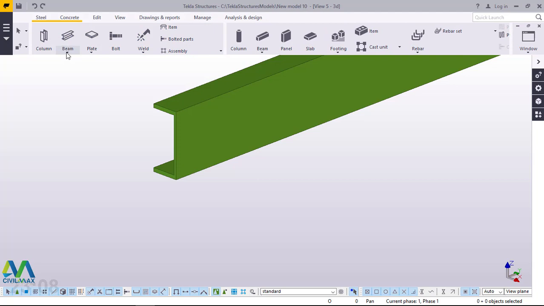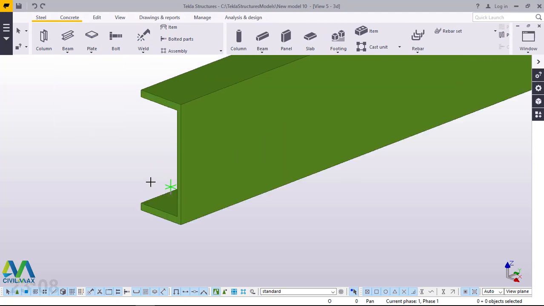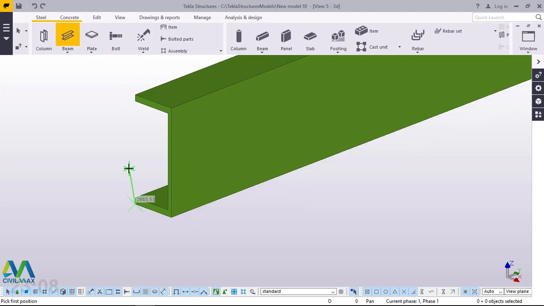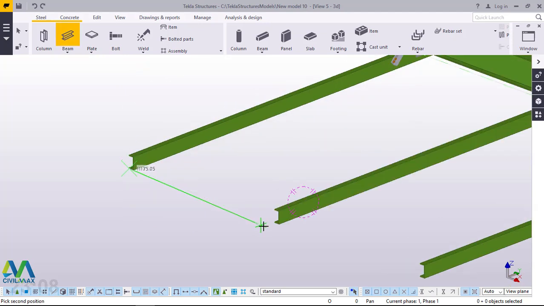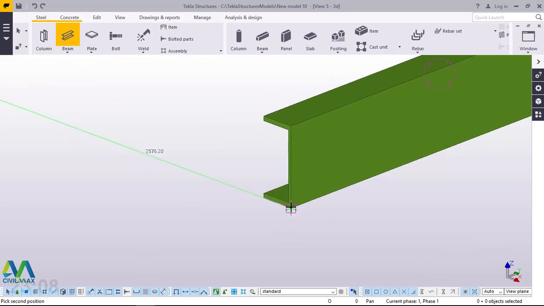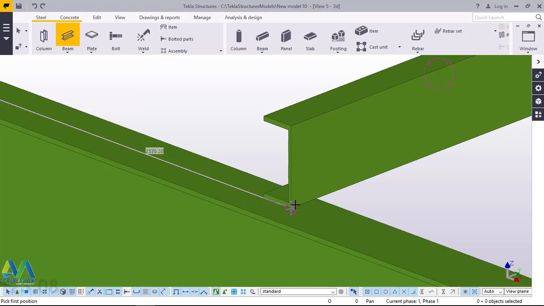I'll pick on steel beam, and I want to place a member here running all the way to the other end at 6 meter length. I just point on that edge, then type 6 meter on my keyboard and enter that. I'll right click and exit.